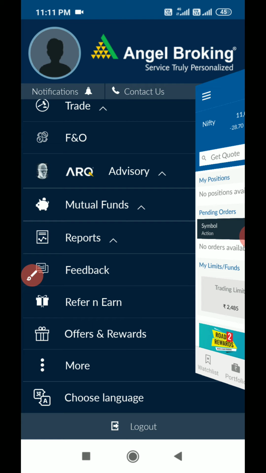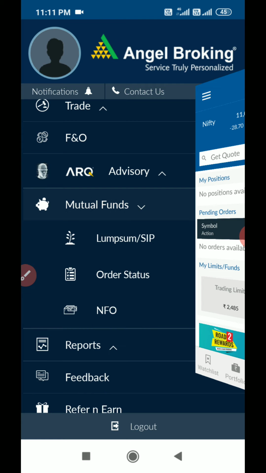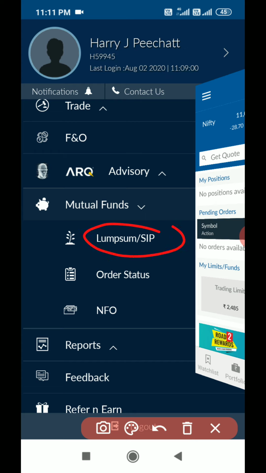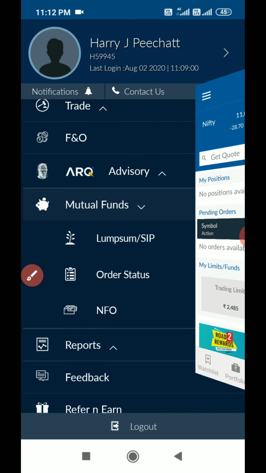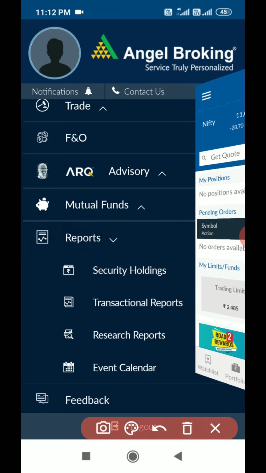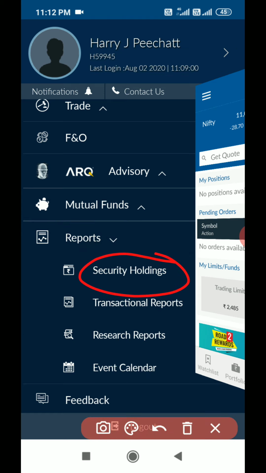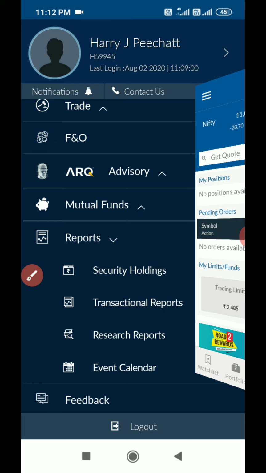Then if you want to go with mutual funds, if you want to do lump sum or SIP investment, you can do it here. Then whatever orders we have, you can see here. New fund offer details will be available under this one. Then reports, we can see here. Holding, security holding details, transaction reports, research report, even the calendar, everything we can see here.